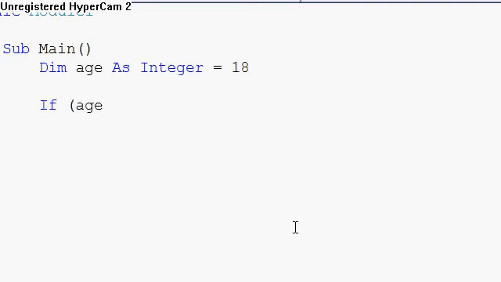Not equal is just a less than and greater than right after each other, so like that. Sort of a little diamond shape, I guess. And that means not equal to. In this example, I'm going to check if age is greater than or equal to 18. Then you use the keyword then. This says, if this condition is true, if this checks out, then.